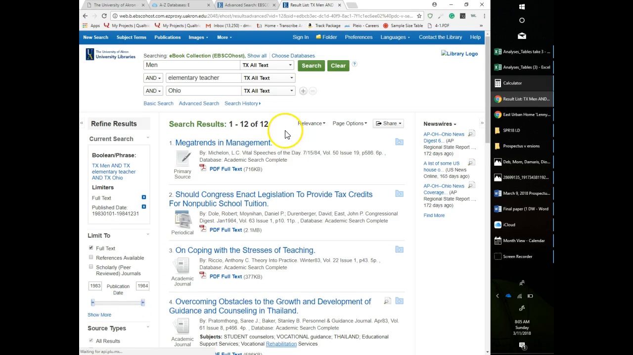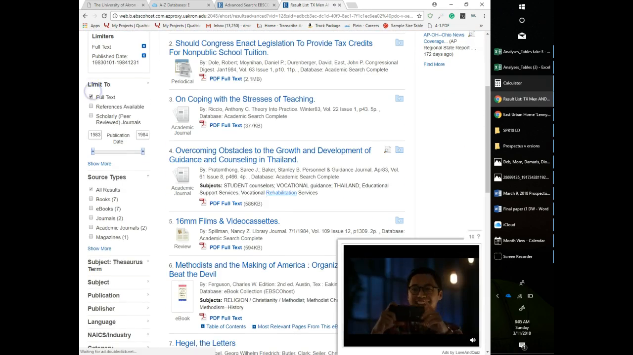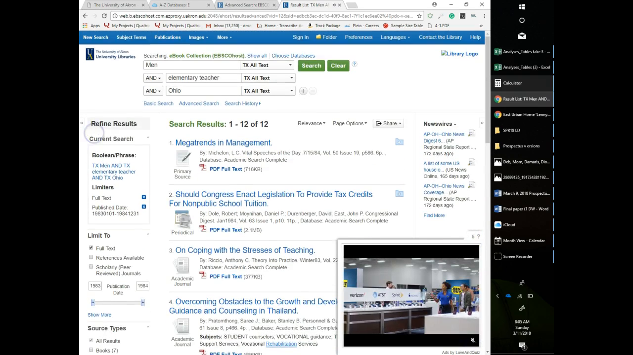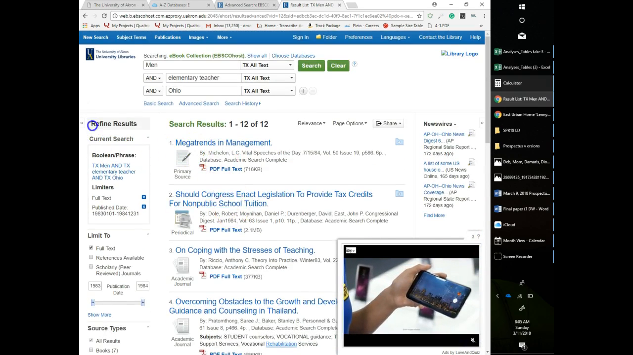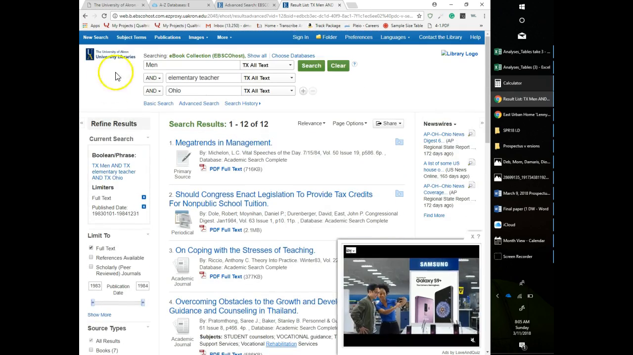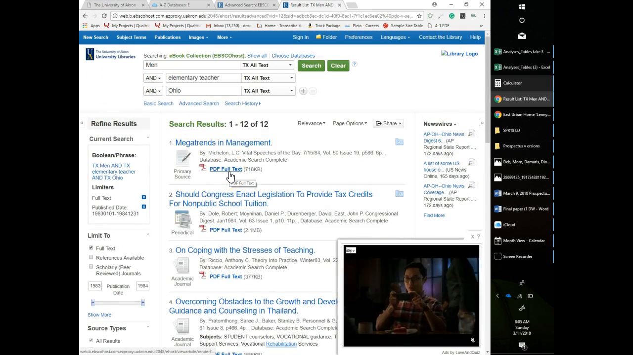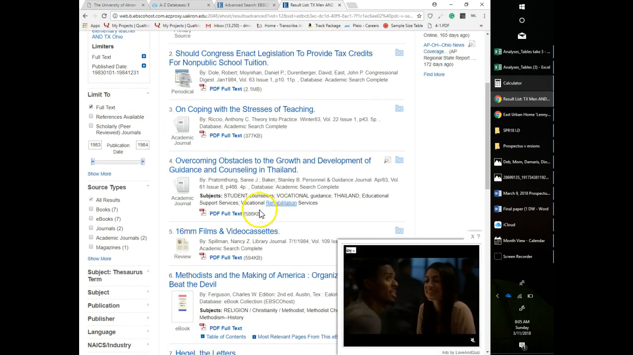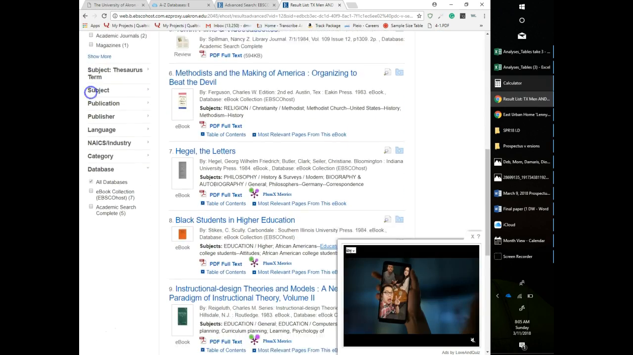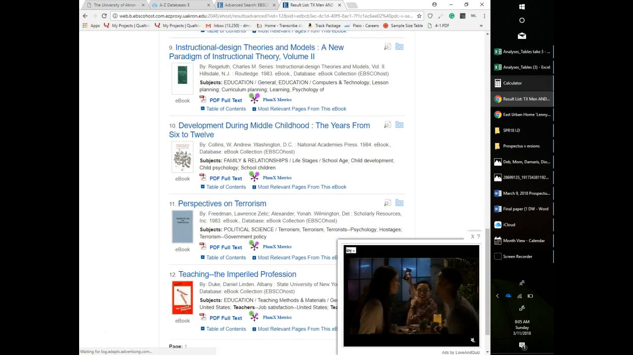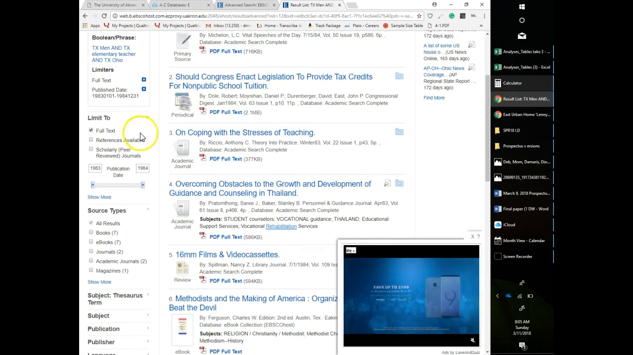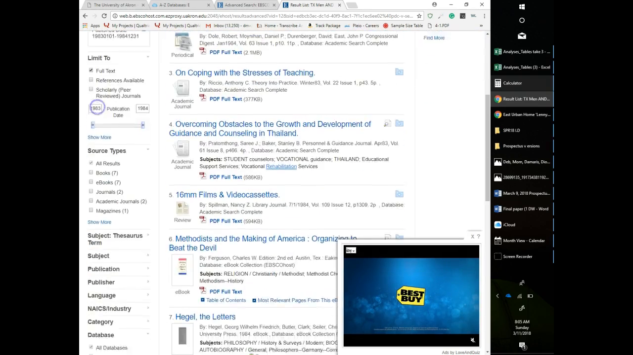This is a doable number. So you can actually go through these articles. And one thing I want to point out is you will always want to find an article that has full text. So I chose full text for a reason, so that you can actually just download the article. I can download the article and I can read through the abstract. Sometimes you can actually read the abstract right here, but sometimes that's not always the case.